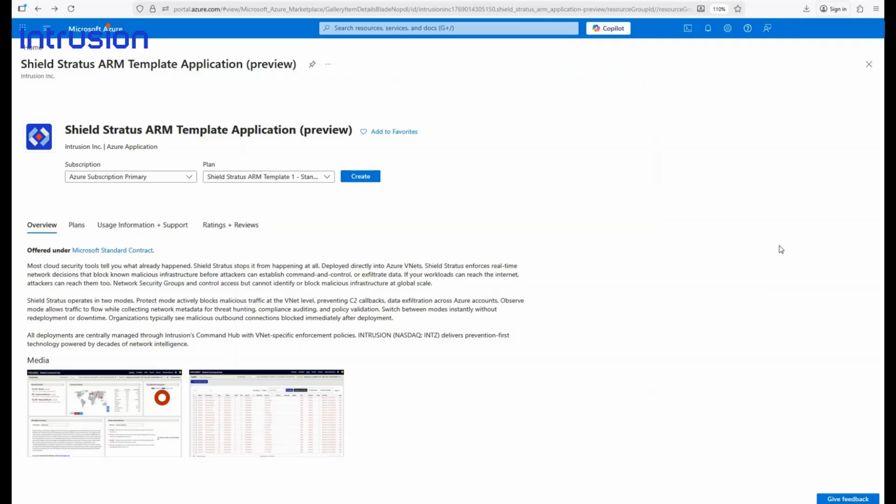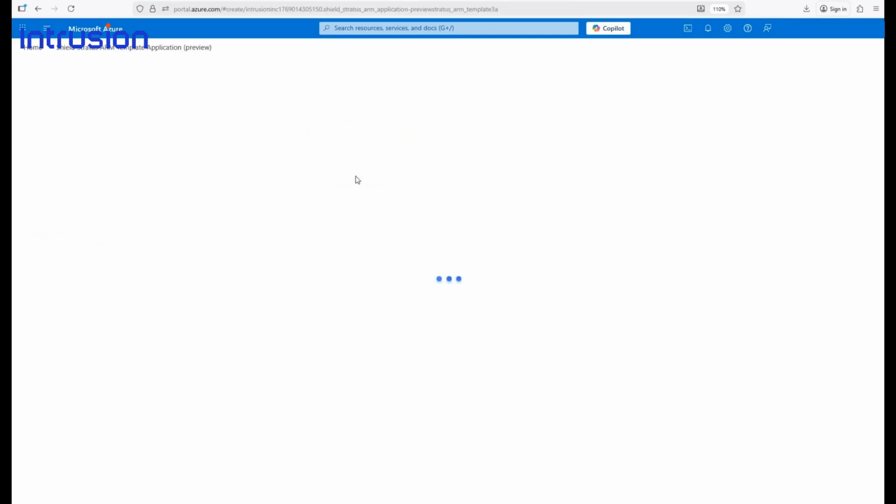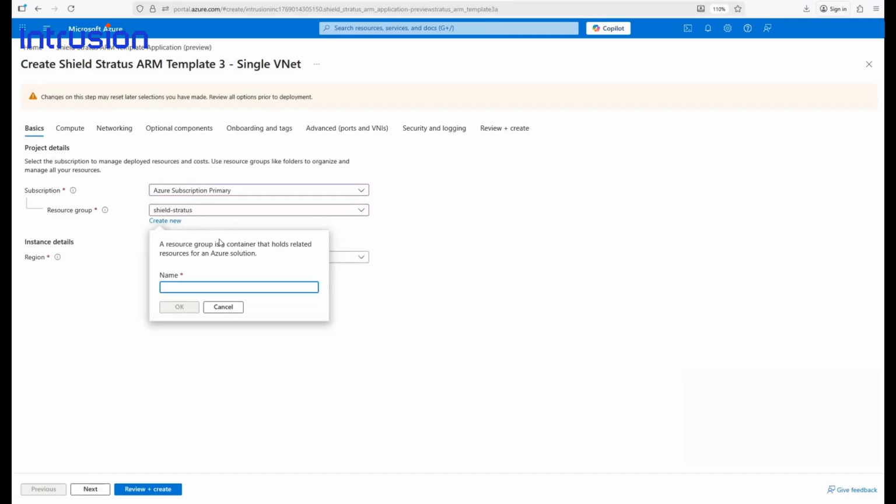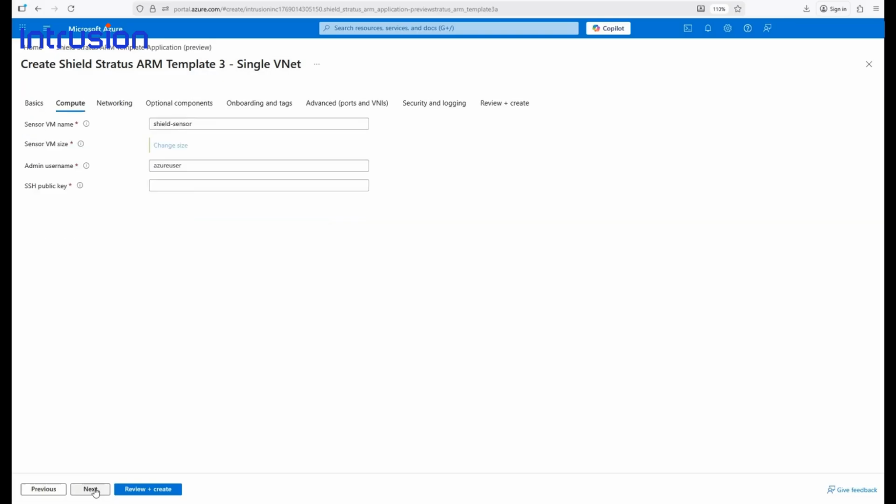Now let's walk through how to deploy this ARM template in Azure. Here we are at the Shield Stratus Azure Marketplace page. From the Plan section, we're going to select the ARM template config 3 for the new standalone VNet. On the Basic screen, we will specify the Azure subscription in which to deploy, followed by the resource group. In this instance, I will create a new resource group called RG Shield Stratus.